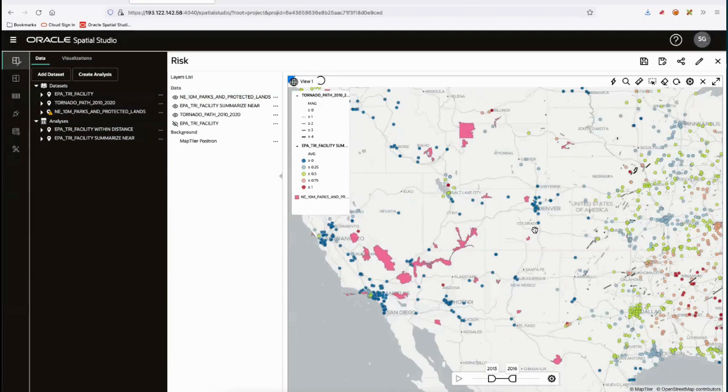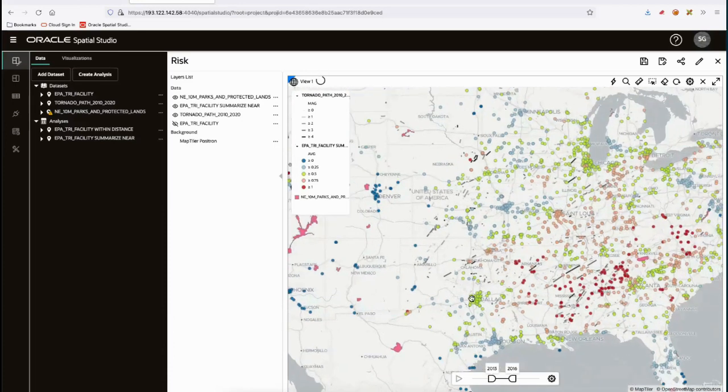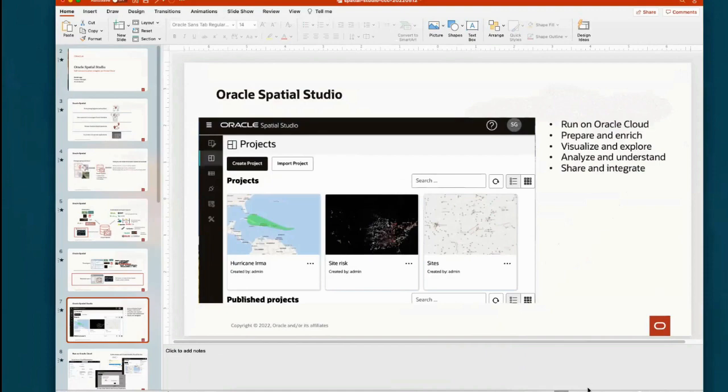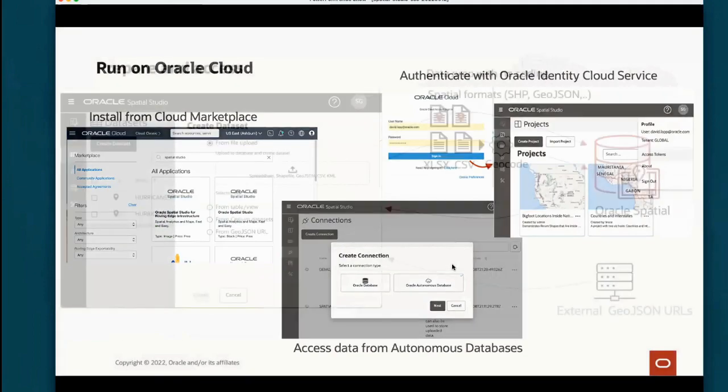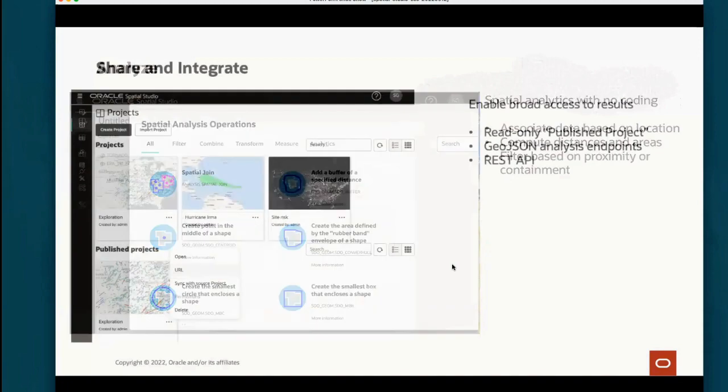Now, I don't have time to show all the 3D stuff and a bunch of other things, because this was really an attempt to give folks an overview of the value of Spatial Studio for being able to take advantage of the spatial features of autonomous database, do it all on the cloud, and provide that sort of jump start for taking advantage of those features. So jumping back to my slides here, we've really seen all this stuff.